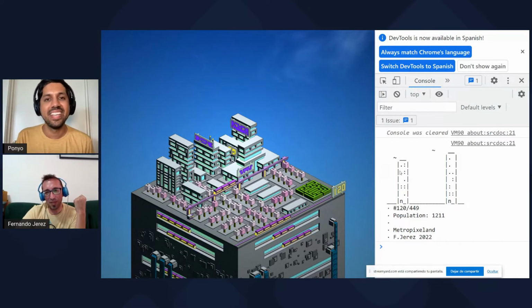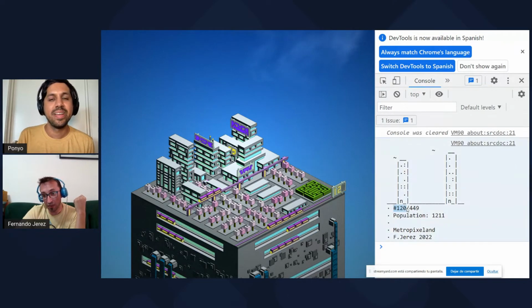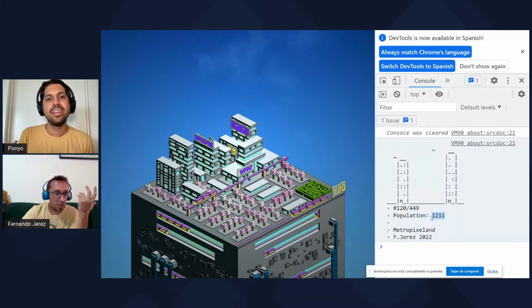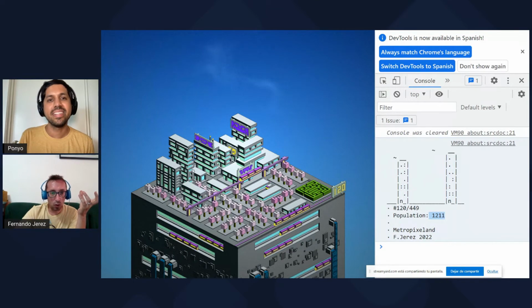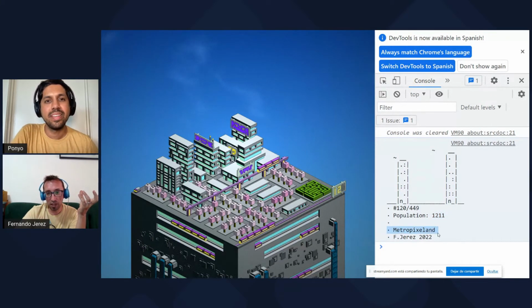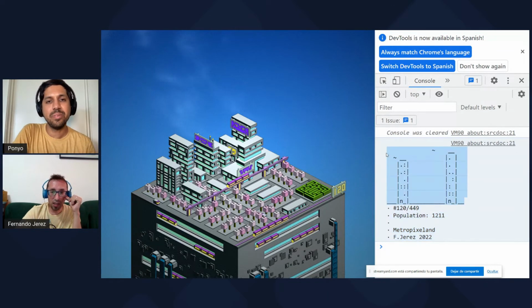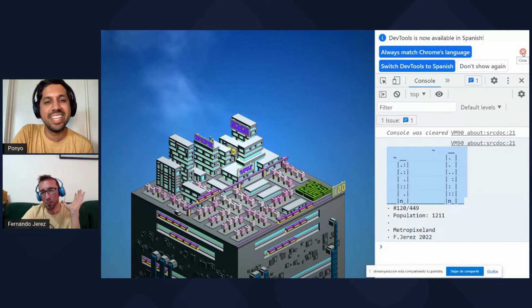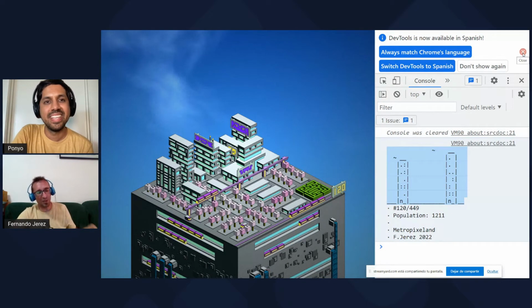In each city, you open the console, you get the mint number. Population is pseudo random, calculated by the number of buildings, so cities with more buildings have more population. Metropixeland, Fernando Jerez, 2022. Cool. Well, I appreciate you sharing that with us. That's awesome, a small Easter egg. Most people didn't notice.